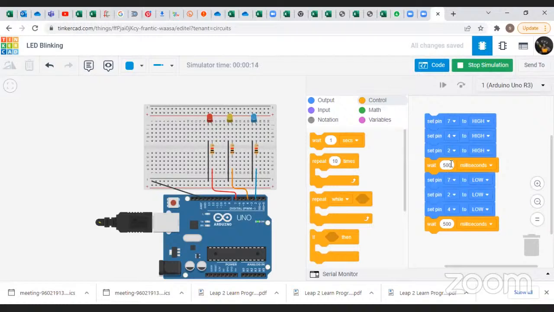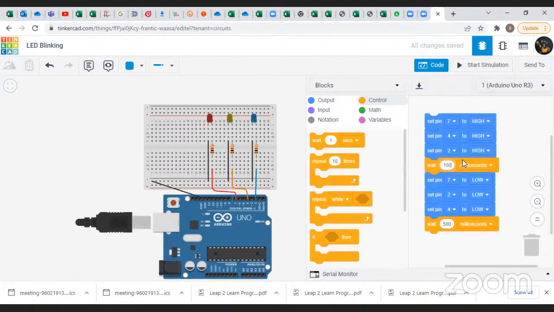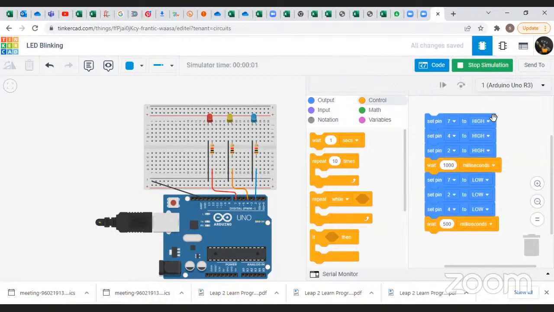If you want, you can change the time also here. See the time, just change the time. Now you can check it. I have given on position as 1000 and off position as 500 milliseconds. Guys, up to this, any doubt? Blinking LED coding.